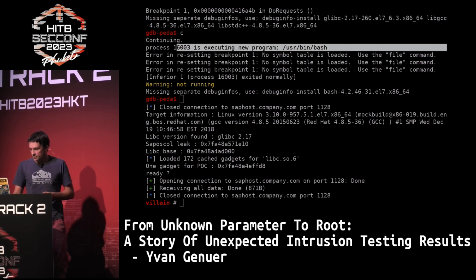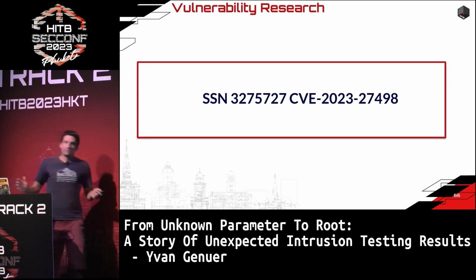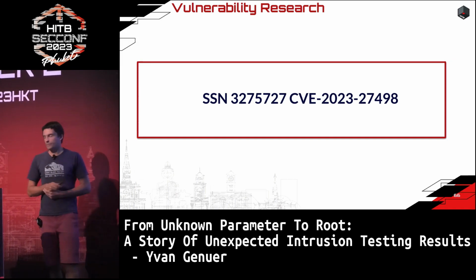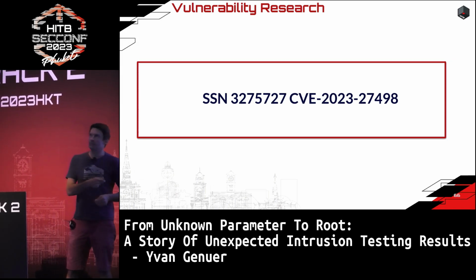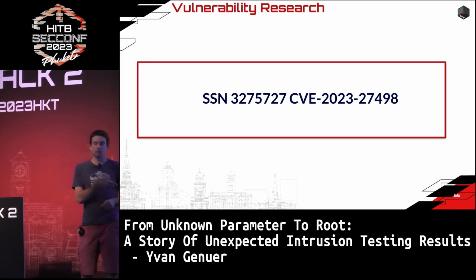All right, back. Of course, I reported it. Everything is patched using this SSN. SSN stands for SAP Security Notes. So everything is patched in this note with this CVE.